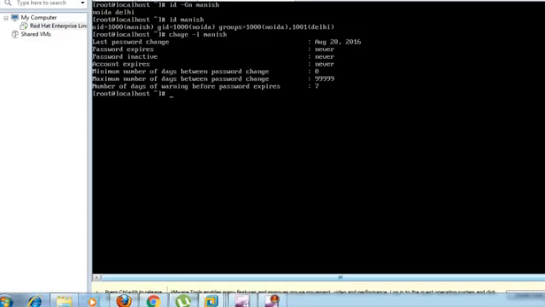Suppose you want to change the expiry date of the user account. If you want that after this date the user account will automatically expire, meaning the user will not be able to log into that account anymore, then for that you have to use this command, usermod -e, and it will be in this format.